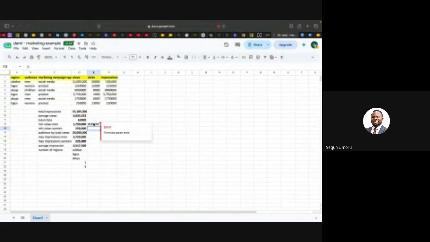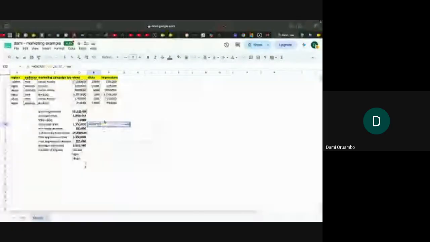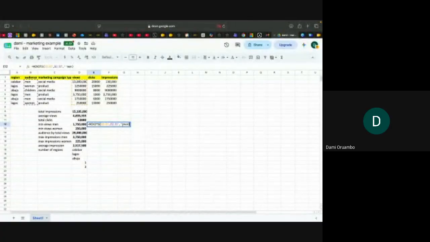I'm trying to see. It's a bit blurry on my end. Okay, so I put equals MINIFS, then D2 to D7, comma, B2 to B7, comma, double quotation twice. No, no. So with the double quotation, you're supposed to write men inside the double quotation, not outside it. Because it's a string. Yeah, string. Okay.